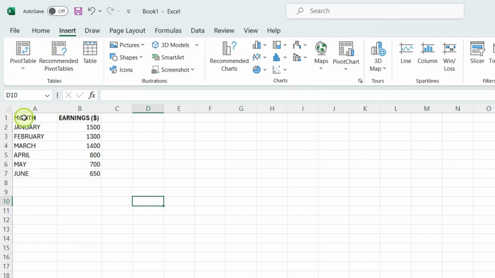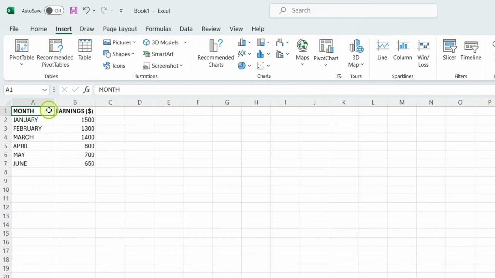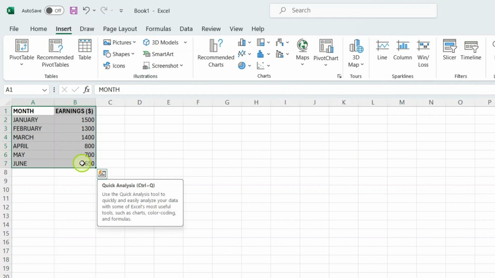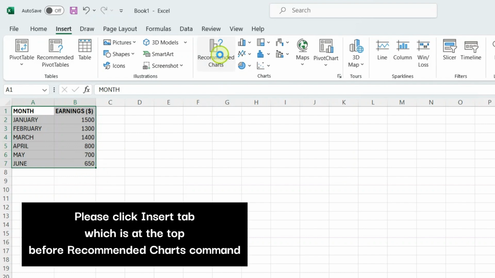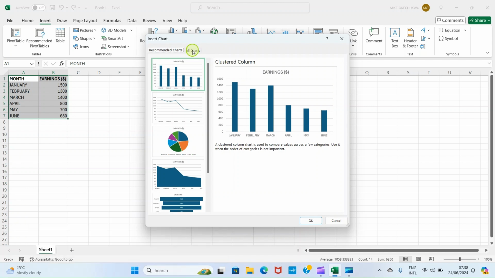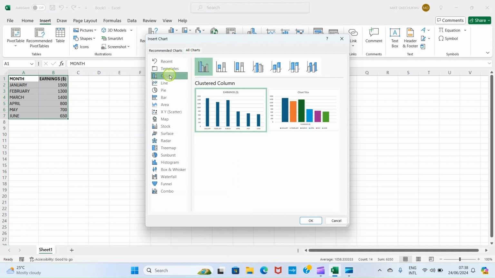Then click on the first cell. As you have clicked on there, you can see how my cursor has changed. Press and hold the left button of your mouse and then drag to select all these other lines. You see that? Then click on recommended charts, click on all charts. Our interest is on column chart. It's already selected. If it's not selected by default, you click on it for it to be selected. Here you are given some samples under clustered column charts.